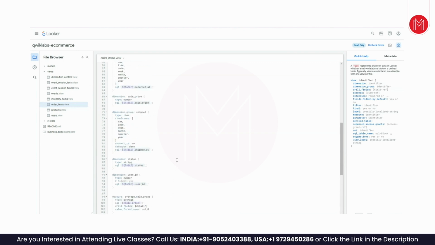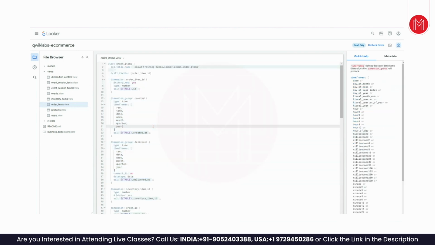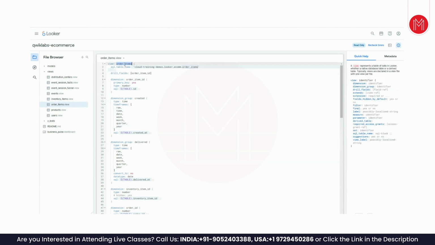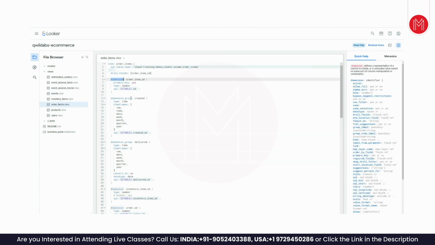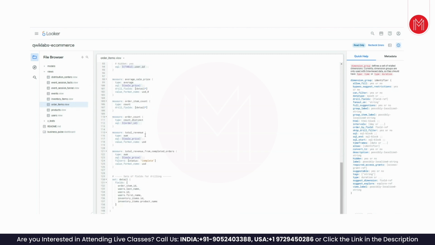What I want to show you as of now is, once you go to Develop and then go to your particular project, you will see the views that are present here. See, this is my order items view. To which table is it connected? This order items table. And it has all the dimensions and measures that are present here.